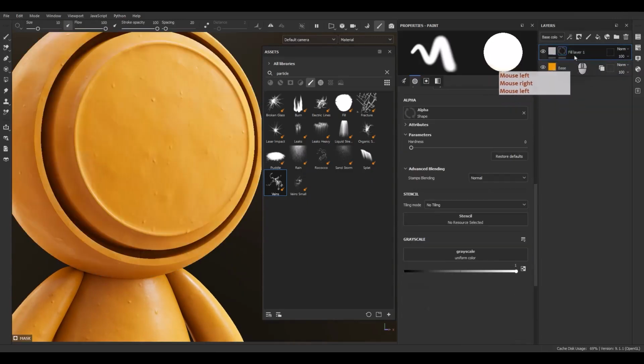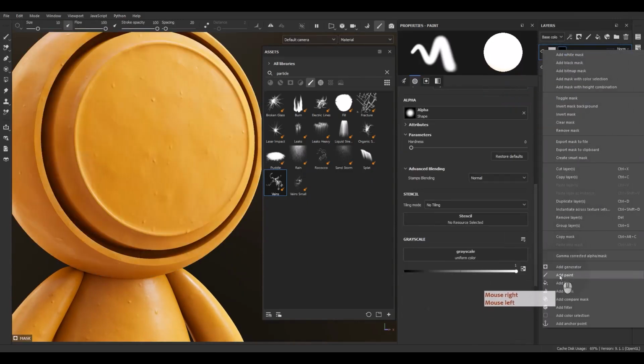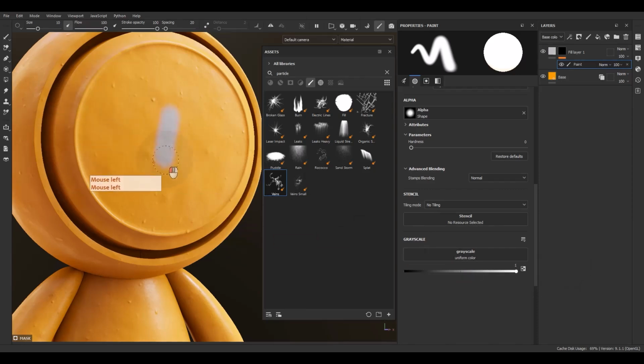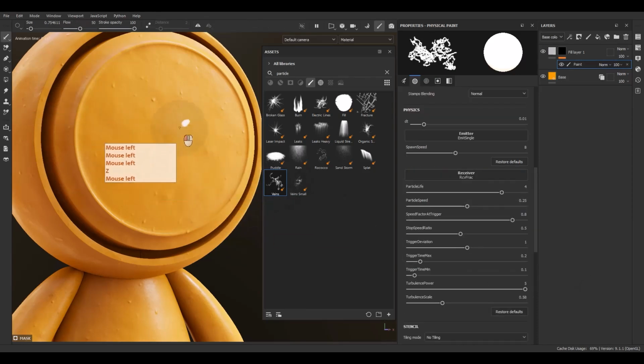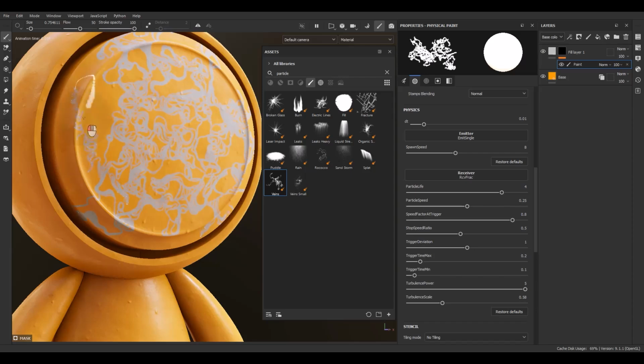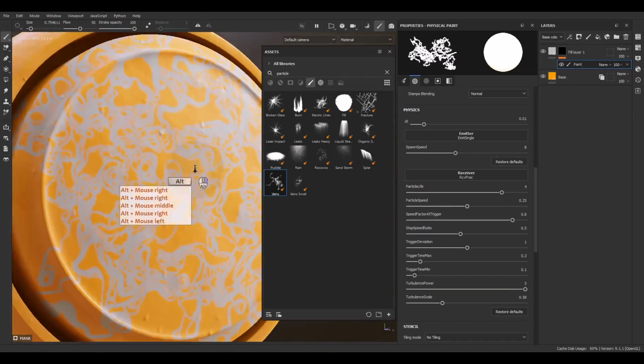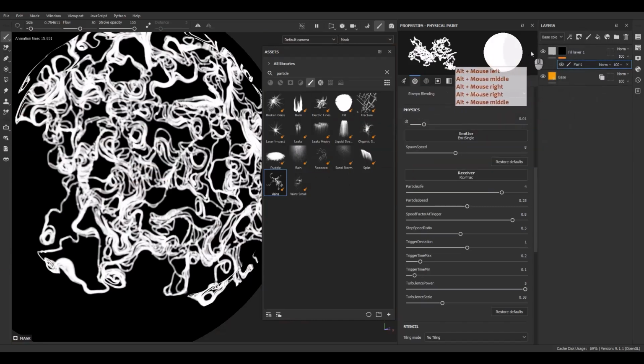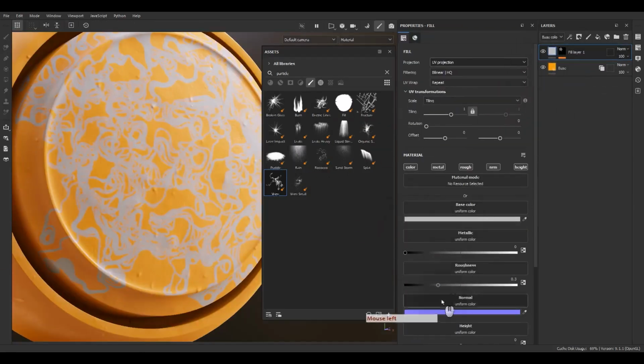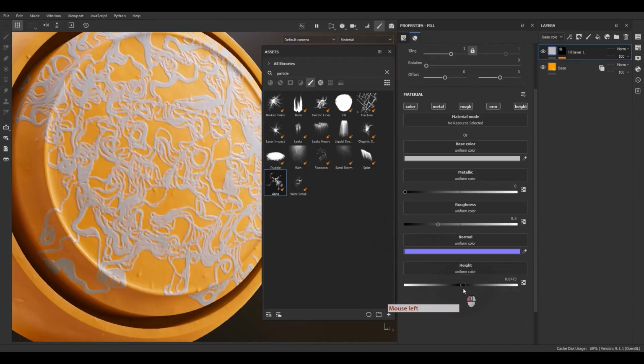Okay, let's create a fill layer. Let's add a black mask, and in the black mask I'm going to add a paint layer, and in here I'm going to use veins. Okay, and as you can see we have a mask on a fill layer, and now we can change the layer data. So very easy, very fast, we can create so many interesting results with physical paint.